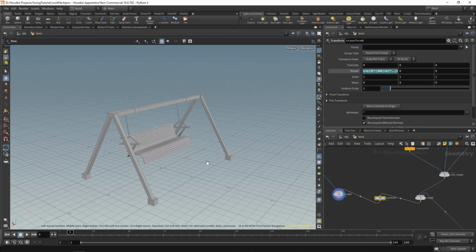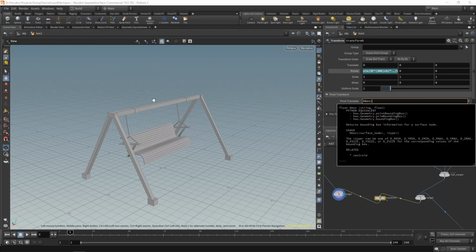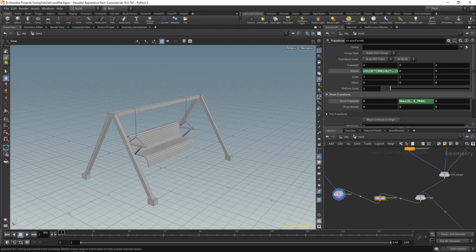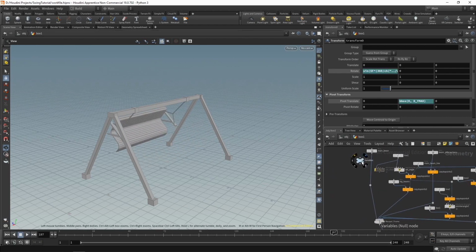It uses 0 as the pivot, so we're going to just offset that pivot to be in the center, all the way at the top here. So that is the Y max. And now it loops exactly every 240 frames because that's the loop amount we put in.